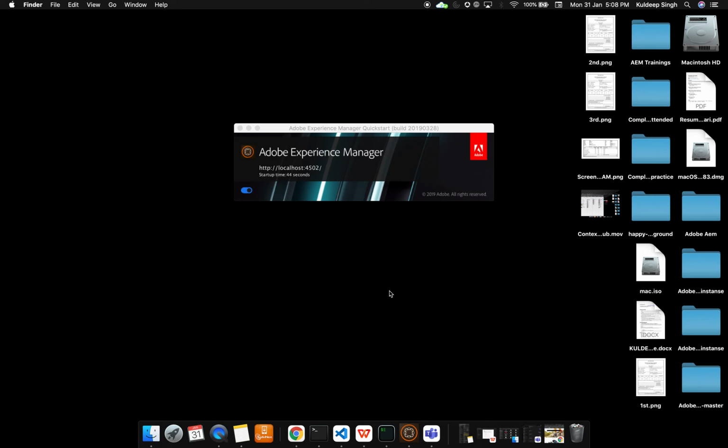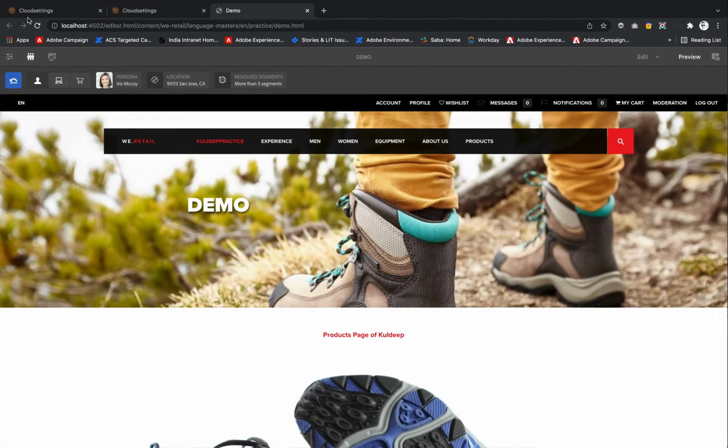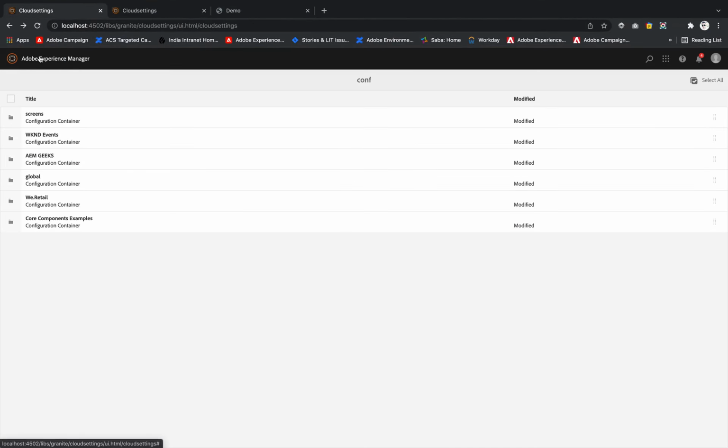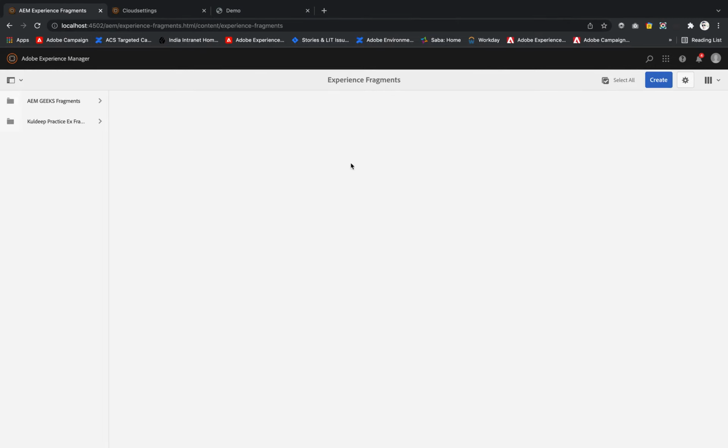So what I will do, we need to first create one experience fragment. Let me quickly move back to AEM, and inside AEM I need to create an experience fragment. So I will select the experience fragment, and inside that the practice experience fragment folder.